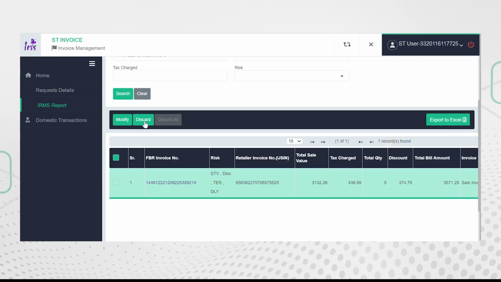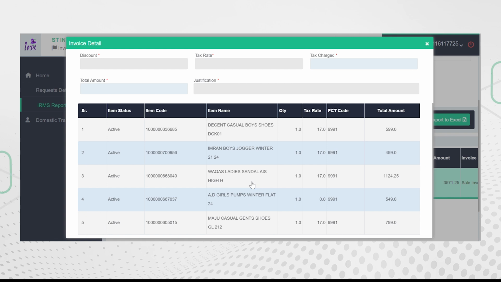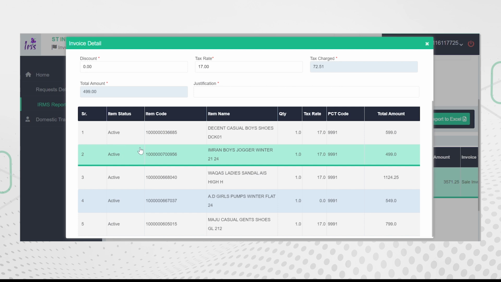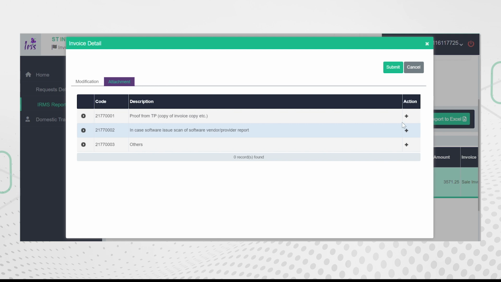The discard button allows you to discard the entire invoice, whereas clicking on Modify button will allow you to modify a respective item out of the invoice. From the item list, select the respective item which you want to modify and fill in the modification fields. Please note that all the fields are mandatory and needs to be filled. Moreover, on the top of the page, in the attachment section, the top 2 attachments are mandatory. Please note that attachments can only be uploaded in the form of PDF.